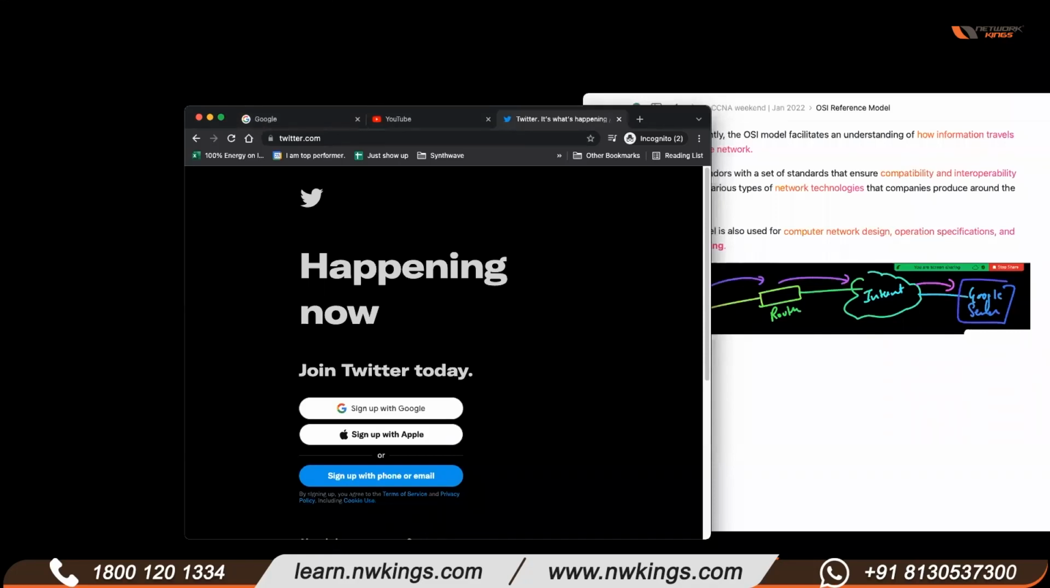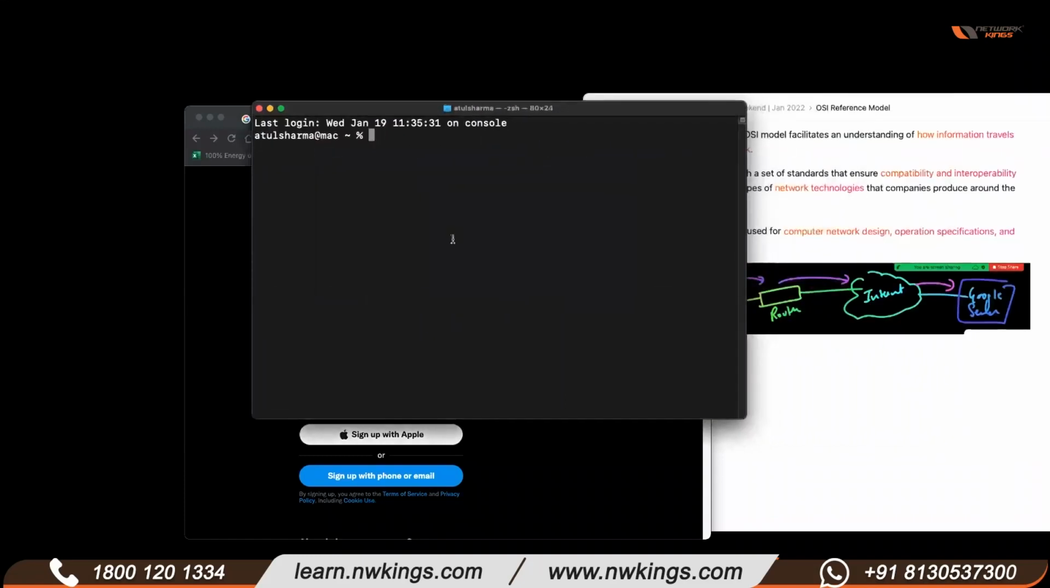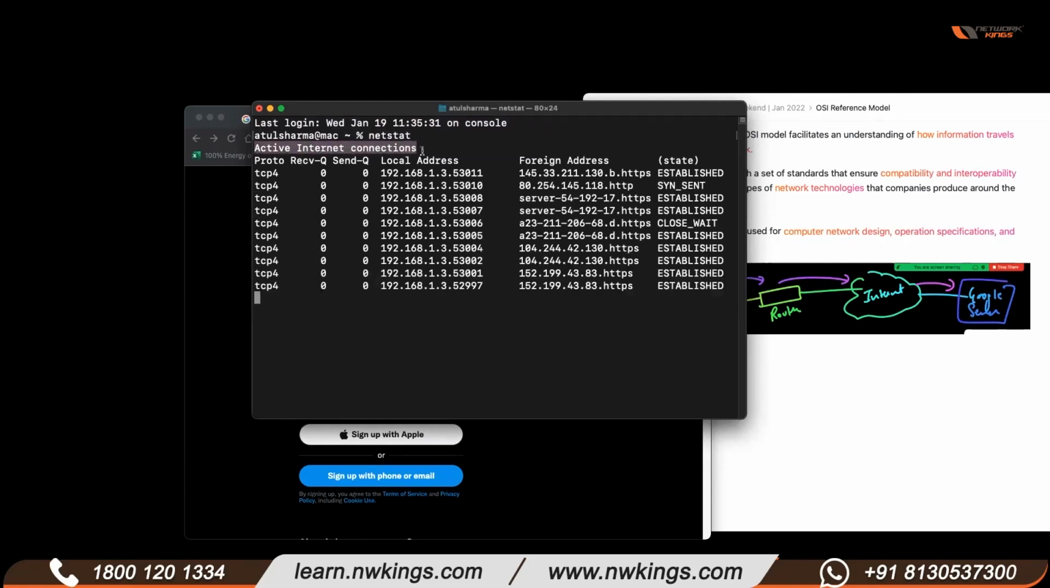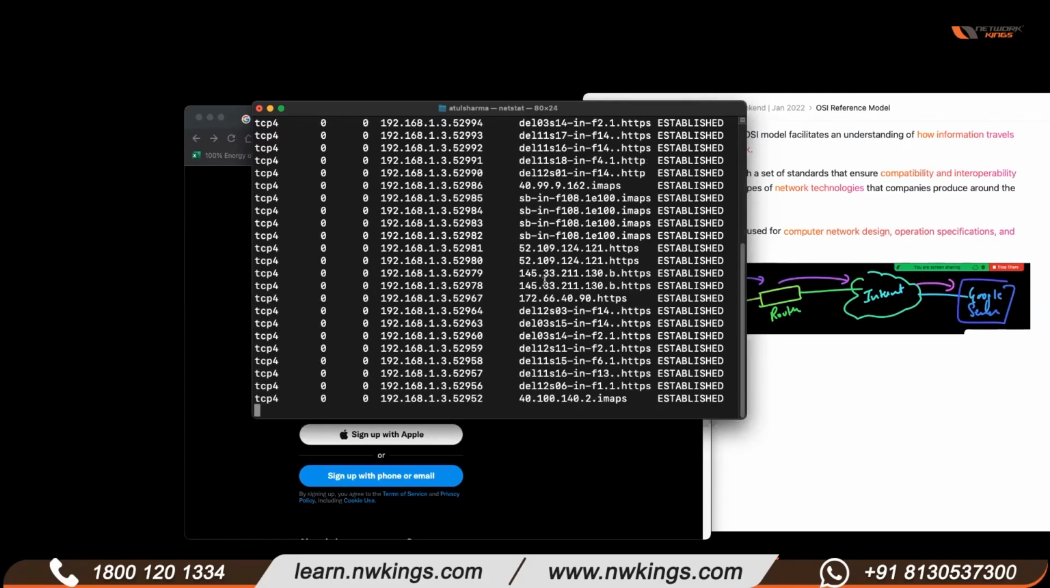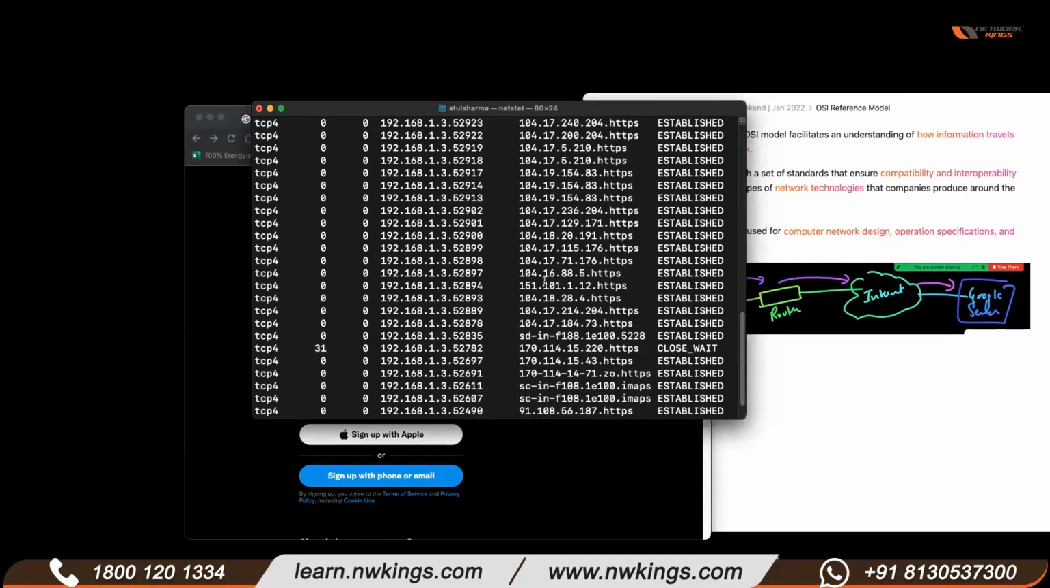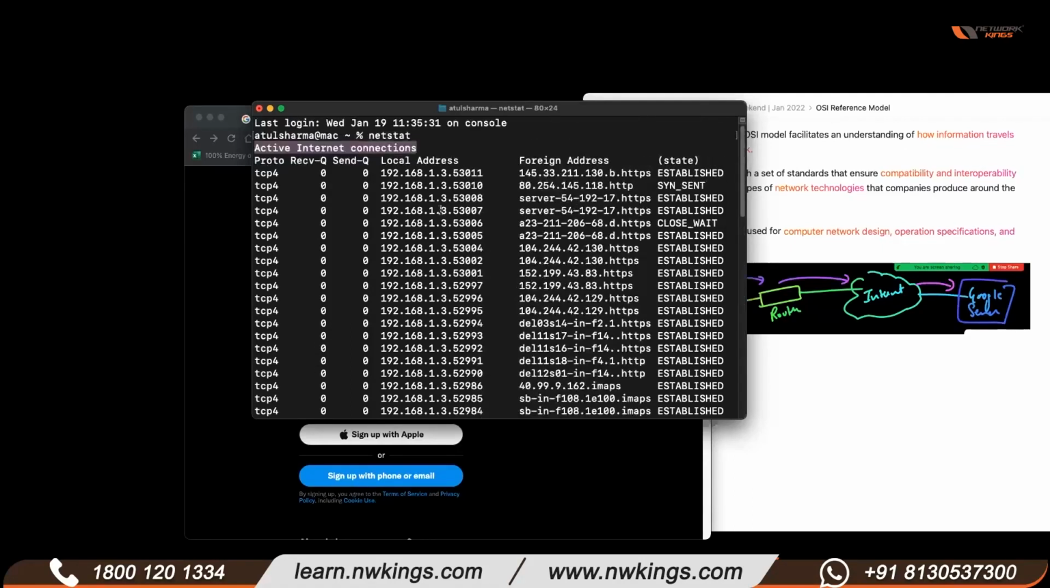If you want to see all your connections by command line, there is a command called netstat, network statistics. You guys can use this command, netstat. When you enter this, your computer will show you all the active internet connections that your computer and other servers have. You can see on my computer we have a lot of connections, and on the left side is your computer's IP address, and this is the foreign address, the server address of the location. So maybe this is a Google IP, maybe this is a Twitter IP.